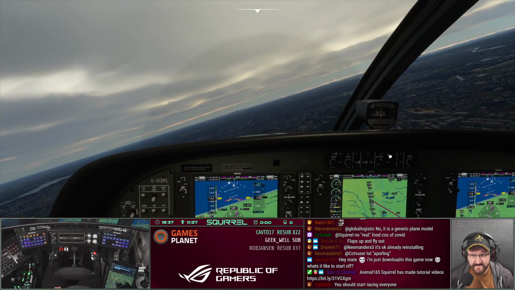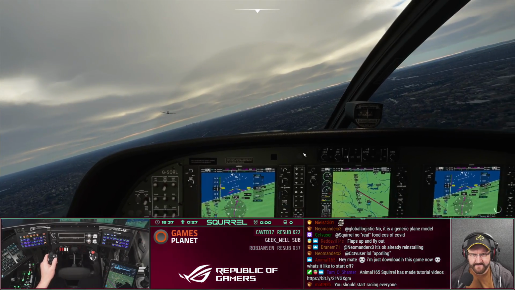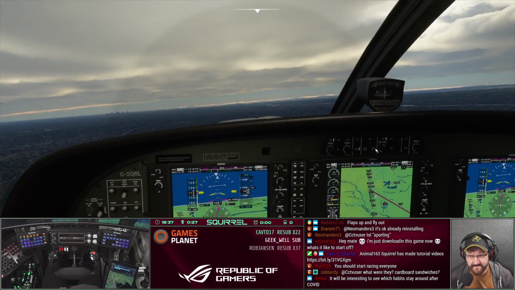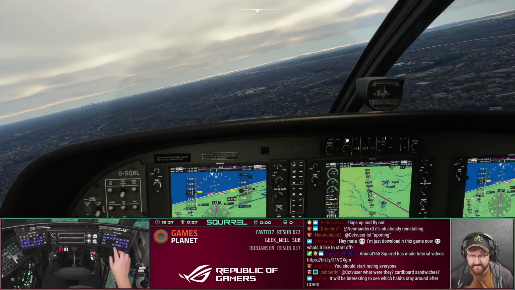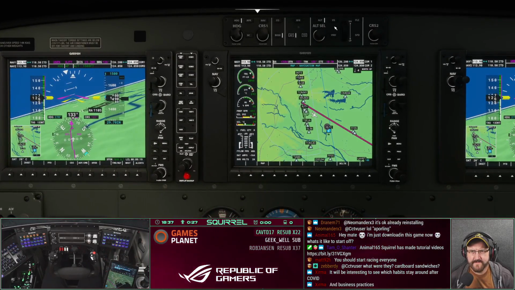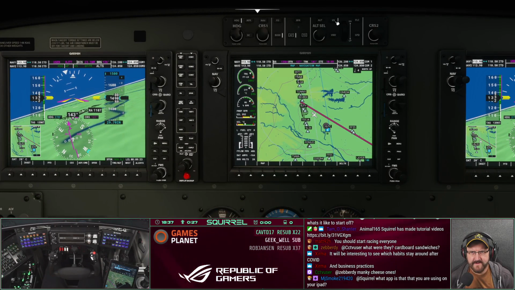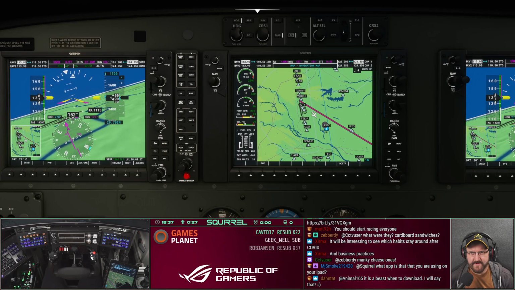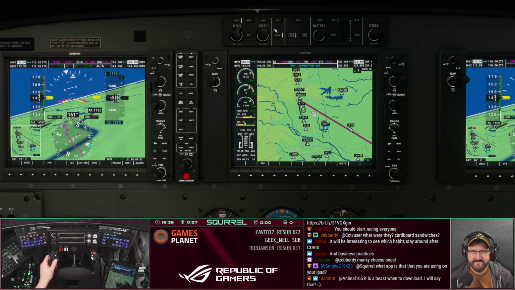Interesting. Apparently I can't click V-speed. Let's try that again. V-speed, there we go. V-speed. Okay. Looks like the V-speed's broken.